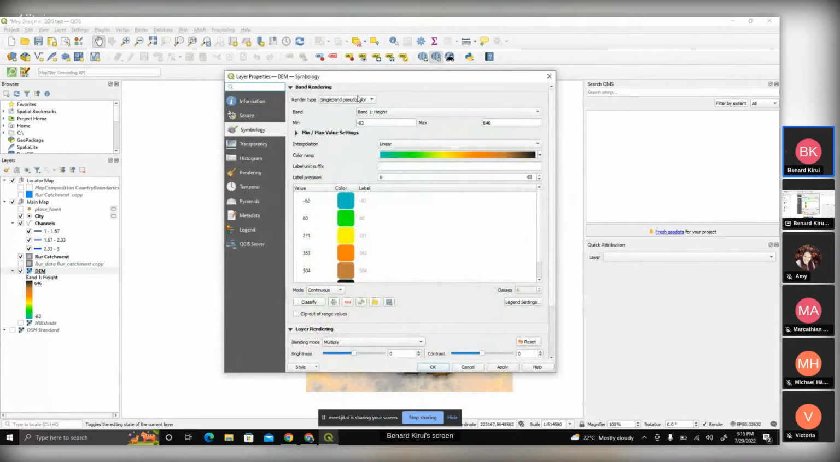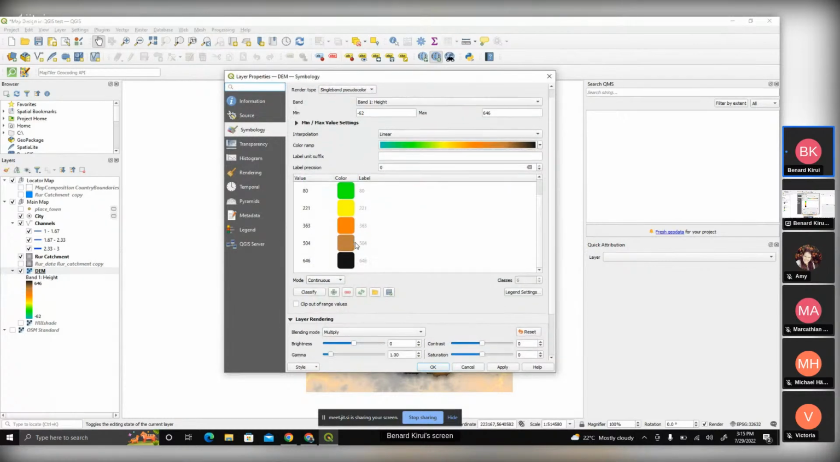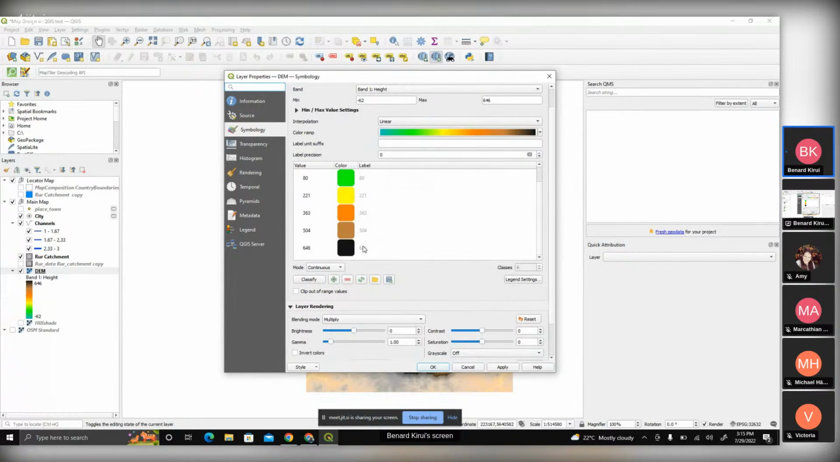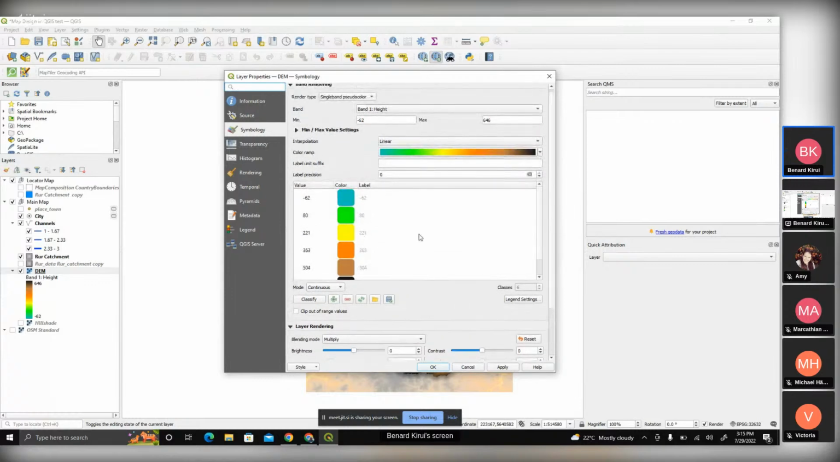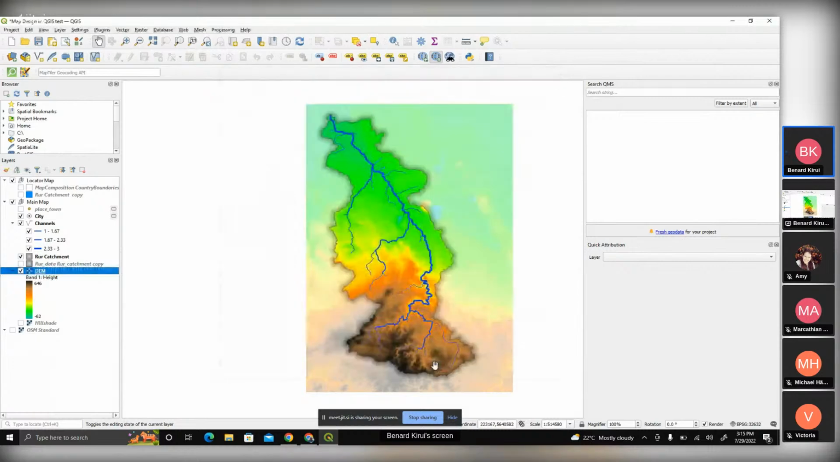For the DEM, it is just the normal one, pseudo color, and then it's categorized into these 5 classes, with 646 being the highest and negative 62 being the lowest. So it produces this amazing thing.